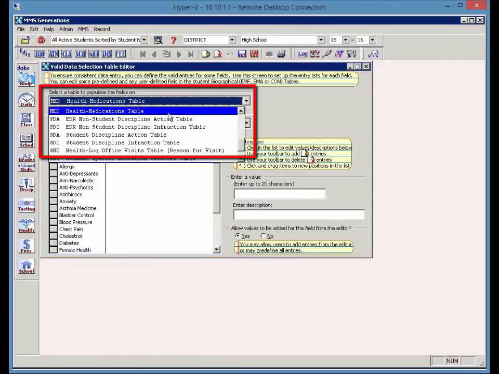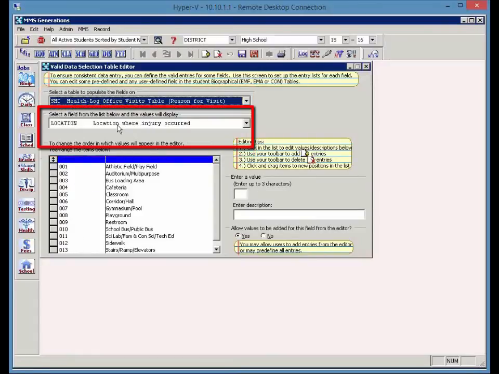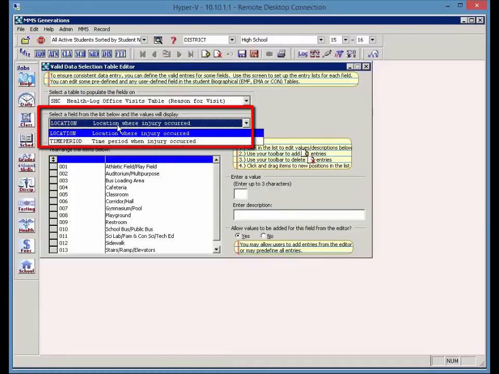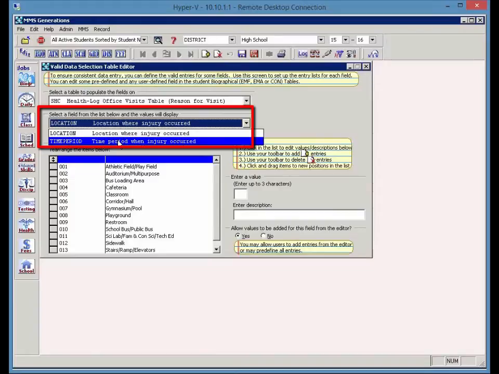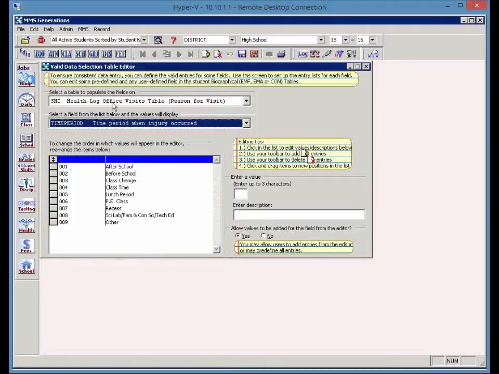There are some other health tables that are in here, things like the health office visits table with the reason for visit. So here there's a couple of fields that are definitely used for Pennsylvania, but other states could also use it, or you can just opt that you'd like to use it. But here it's a location of where an injury occurred or the time period of that injury. So I went from, say, the baseball field, and I've now said that it's going to be in PE class.